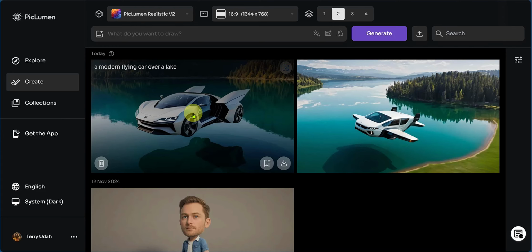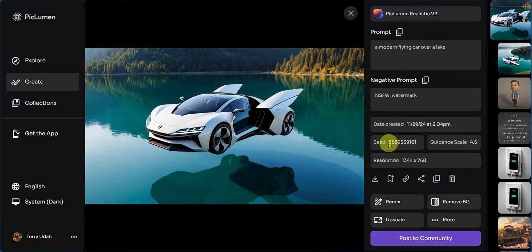One more thing we could do is to click on the picture. And then right here, you have some details about this picture. You can see the seed number, the guidance scale, the resolution, and you could also make some edits on this image, such as remixing it, removing the background, upscaling it. And there are more options such as varying this image, taking it to in-paint, colorize, or expanding this image. So there are lots of options which you can use to get that final touch on your generated image.